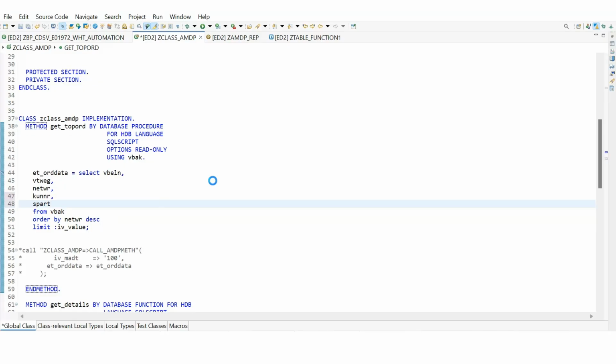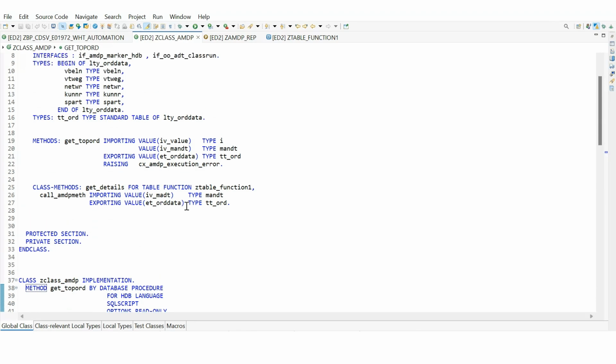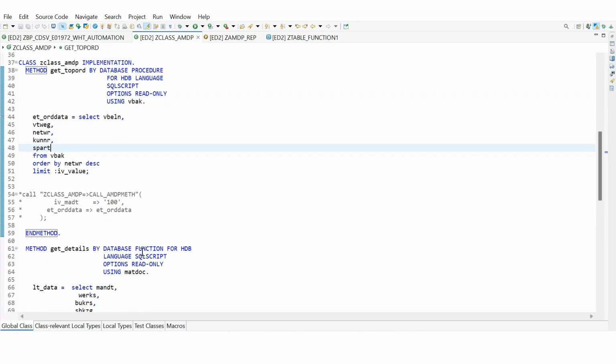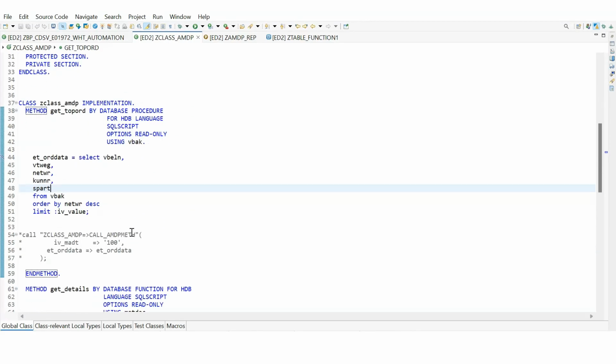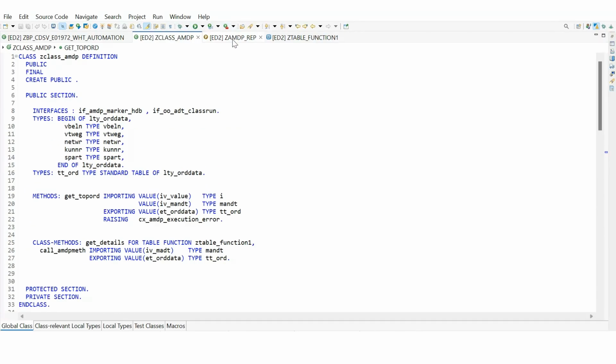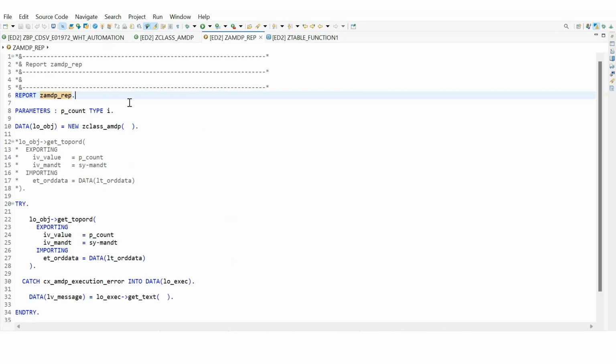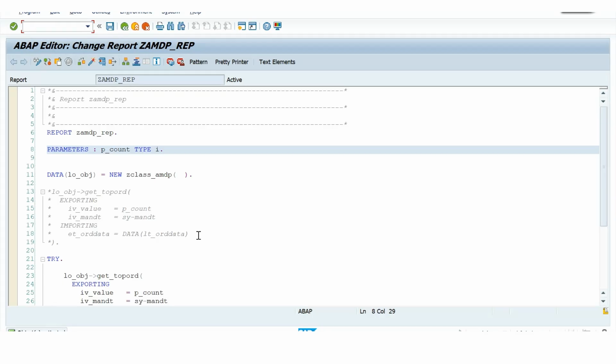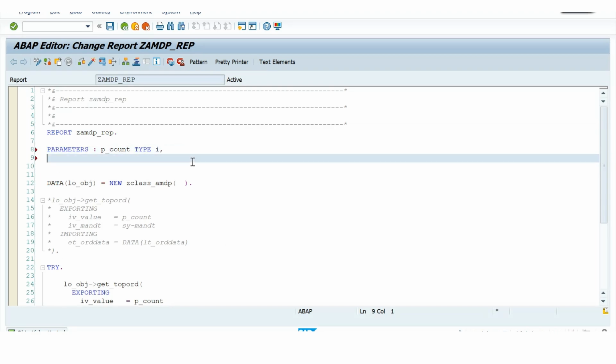This is the small modification I am doing to our AMDP class. This class we have already created in our previous videos, and we have implemented two methods for the AMDP procedure and one method for our table function. We also have our report program available, in which we called our AMDP method in our previous videos. I have opened this report program in SAP GUI, and now I will add one parameter here.